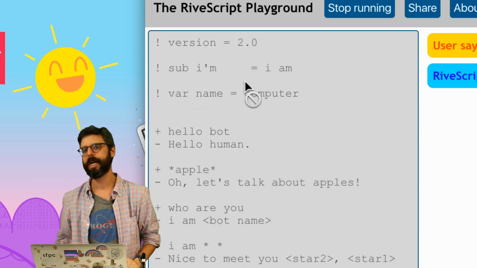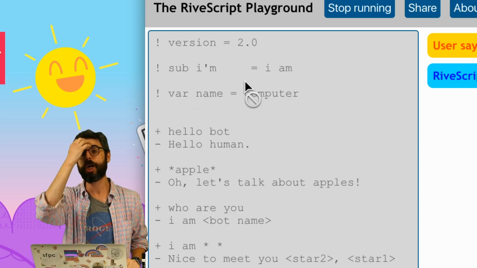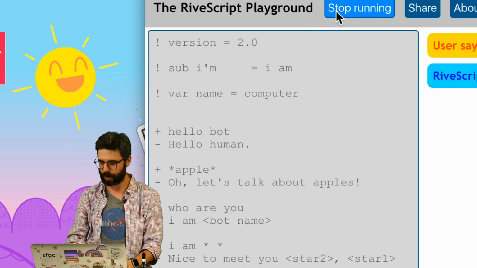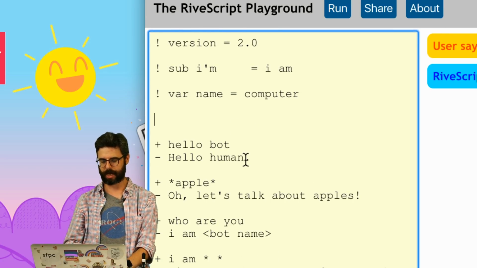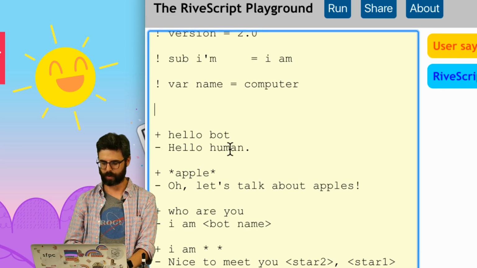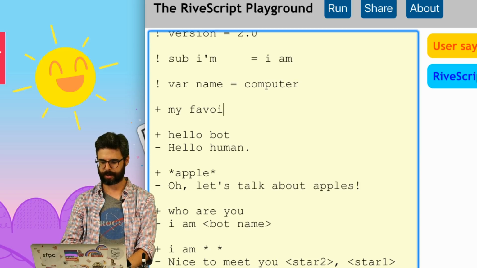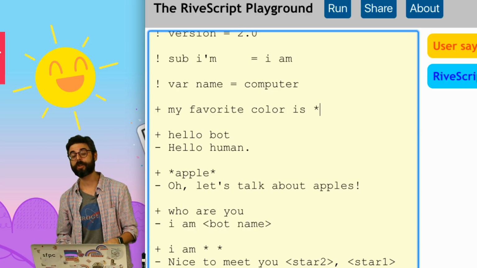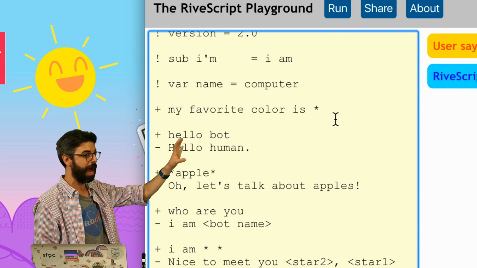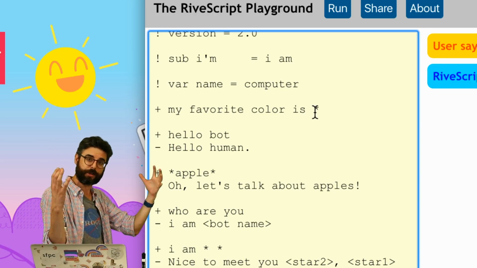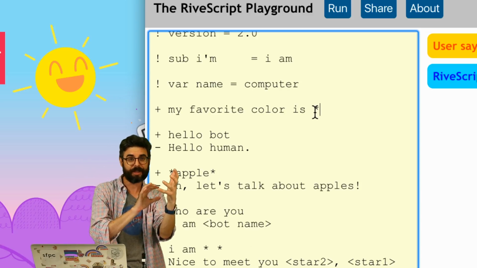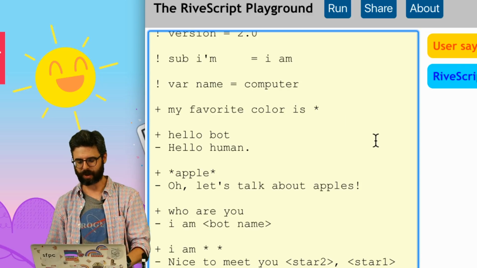Now here's the interesting thing. Sometimes you might want to remember something the user says. So for example, let's say the user says, my favorite color is star. Now, one thing I should mention is there are ways of setting up specific options only that are valid. Like it has to be a number, it has to be a word, or it has to be one of these 3 words. Then you can have a different reply if it doesn't fit that. But for right now, I'm just going to say my favorite color is anything.